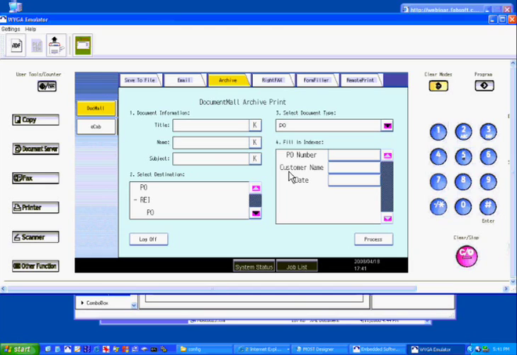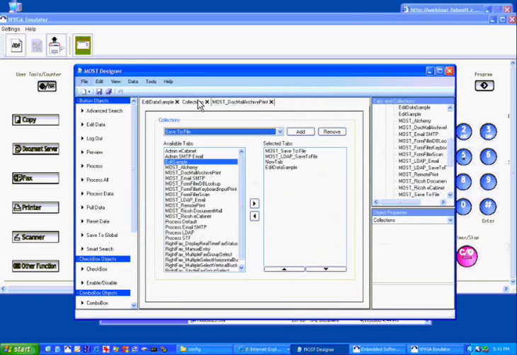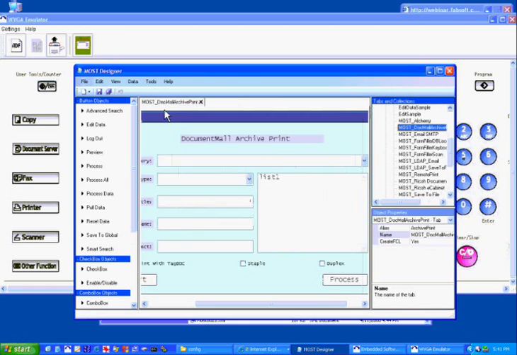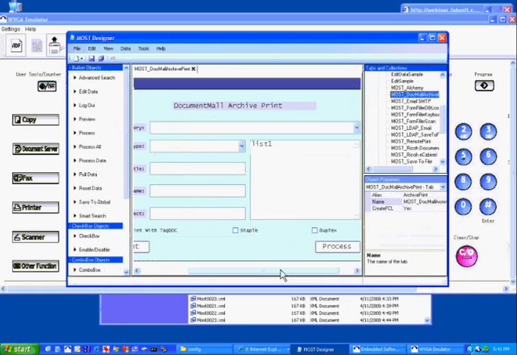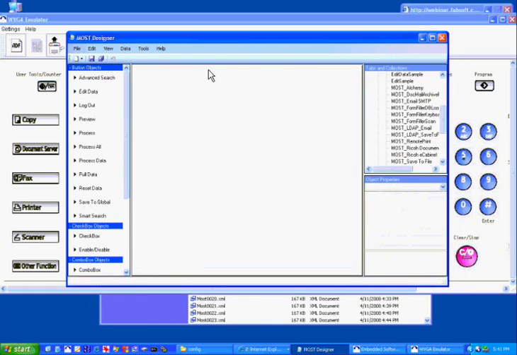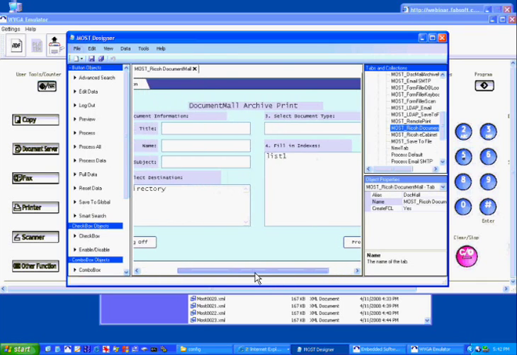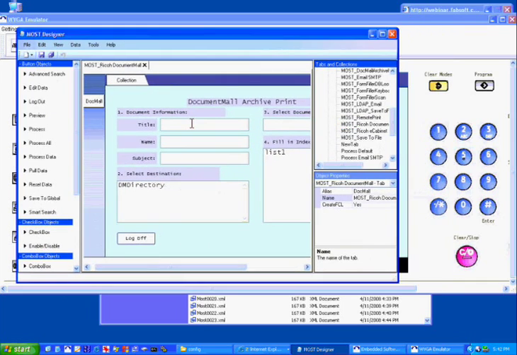So if we look at our designer, we're going to close these. Here you can see I have the wrong tab. Here you can see the tab that we just looked at. You basically have 3 text boxes. This one's called DM title, DM name, and DM subject.